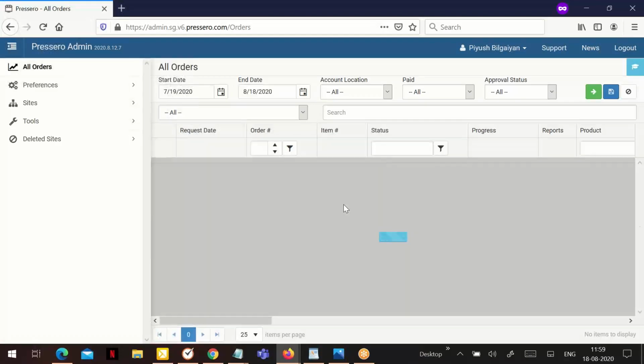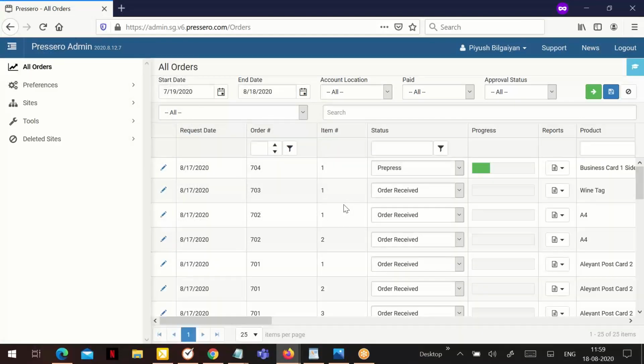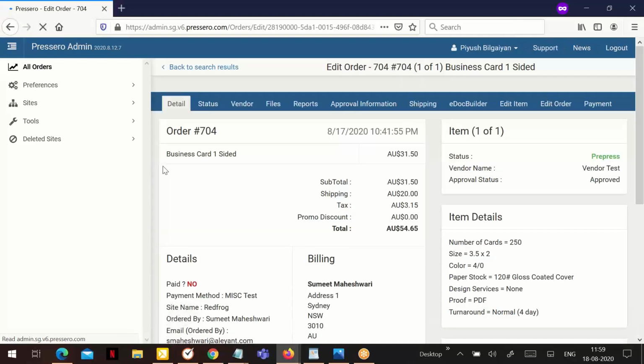On the orders page, to access the details of each order item, click on the pencil icon in its row. It typically works best to have the pencil icon be the first item in the row for easy access. These are the following tabs that are available in the detail of each order item.